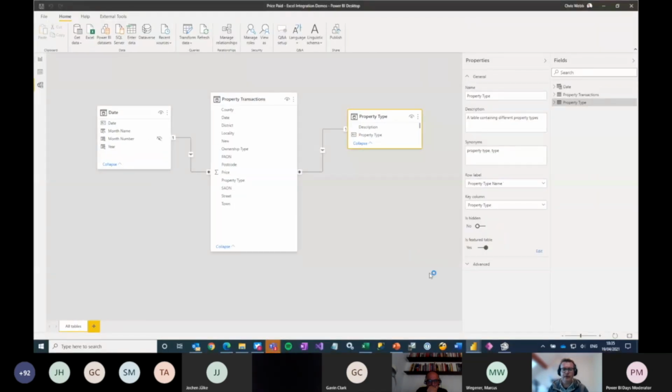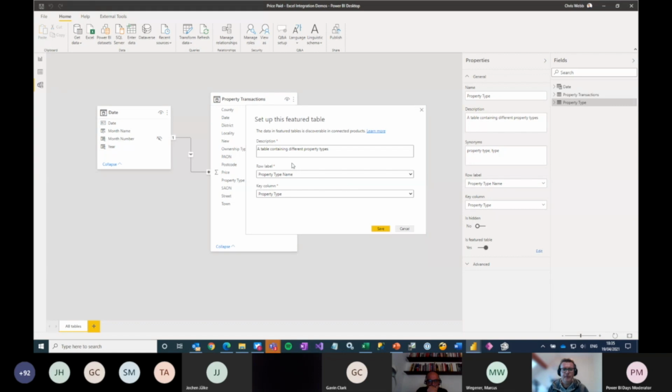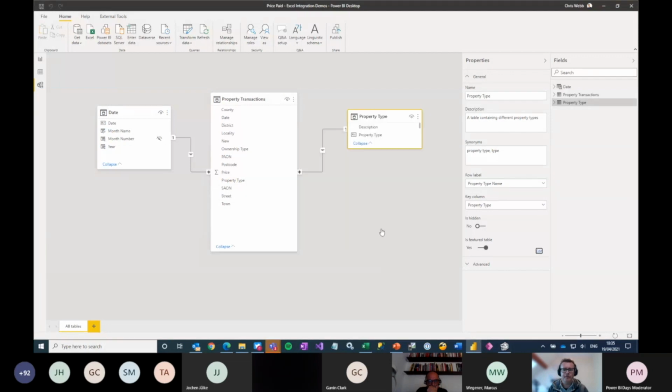Now, this is going to be a really, really simple example. Here we go. But you can give it a description. You need to have a row label and a row identifier for this particular table.